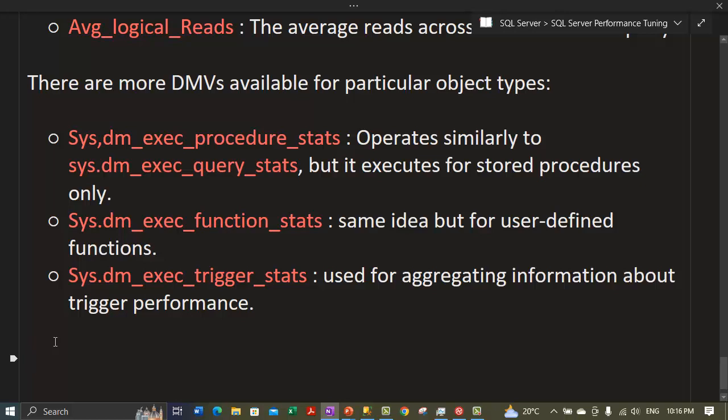All right. Now, between all these DMVs, we can get the information we need to show aggregated query performance for the queries currently in cache. And shortly, we will show you some additional example queries using the DMVs. So stay in tune for upcoming videos.